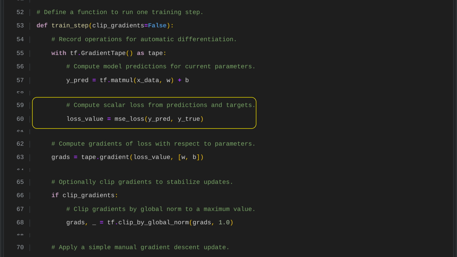The code computes a loss value using the mean squared error loss function, which compares the model's predictions to the true target values. It does this by taking the difference between each predicted and actual value, squaring those differences, and then averaging them. The result is a single number that summarizes how far the predictions are from the real data. A lower loss value means the model's predictions match the true values more closely, and the model is performing better.